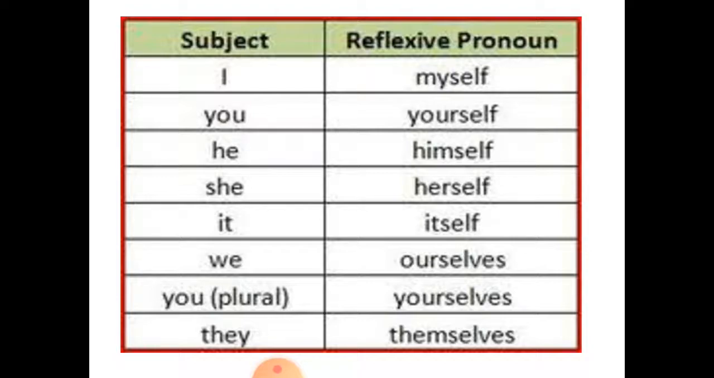Now here you can see the chart that shows where reflexive pronouns are used. For the subject I, we use the reflexive pronoun myself. You, yourself. He, himself. She, herself. It, itself. We, ourselves. You, yourselves. They, themselves. Now this you can only understand when you form sentences.